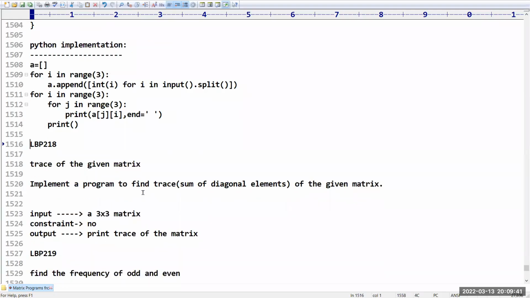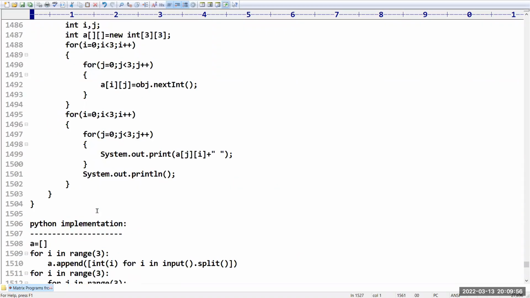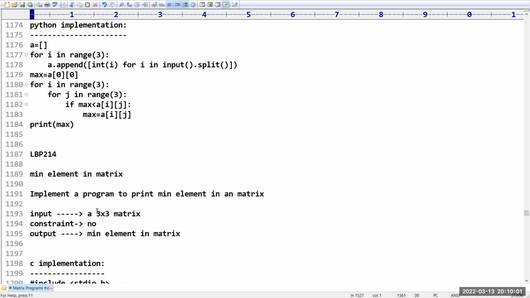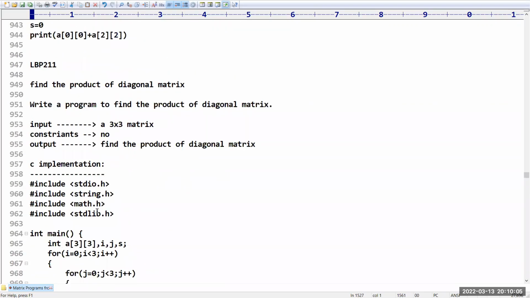Now, sir, trace of the given matrix. Sir, we already completed this problem. Just let me view the overview. Implement a program to find the trace. Trace means the sum of diagonal elements of the given matrix. We already have written a program to calculate the sum of diagonal elements. Sir, somewhere it is there in the beginning. One minute, let me check.